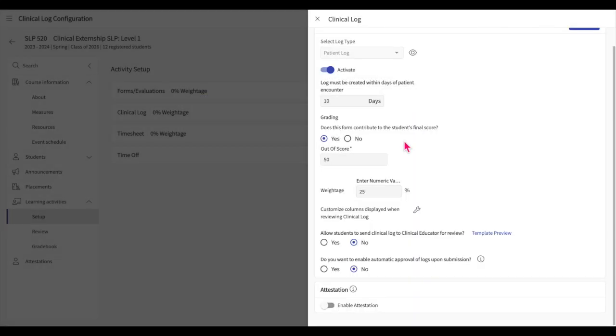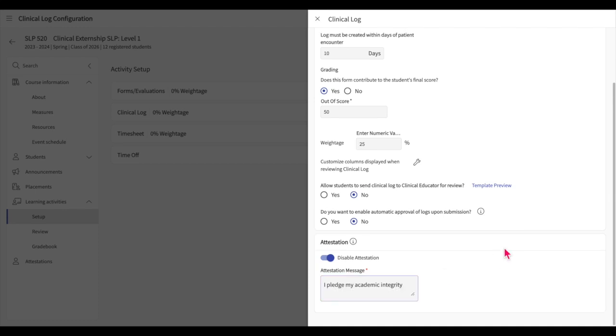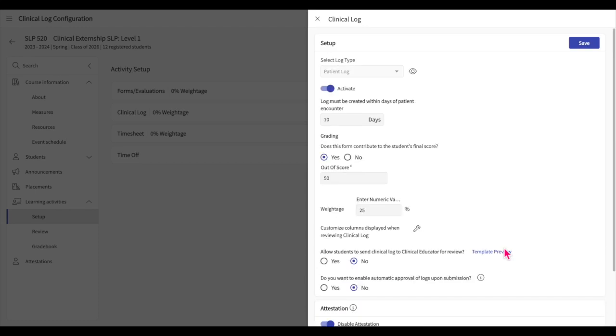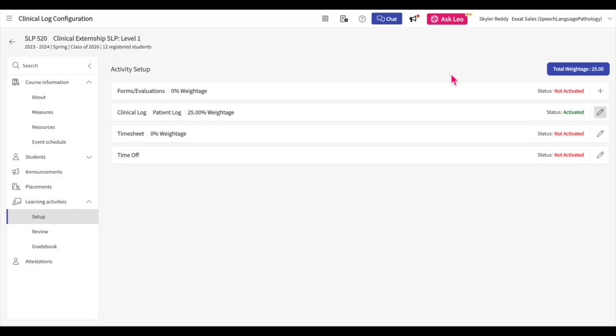In the Attestation section, activate the Enable Attestation bit to provide an attestation that clinical educators need to sign when they review student-submitted logs. For example, if you want clinical educators to pledge their integrity while reviewing clinical logs, you can add an academic integrity attestation in the Attestation Message section. Once you are done, be sure to click on the Save button to save the clinical log configuration.